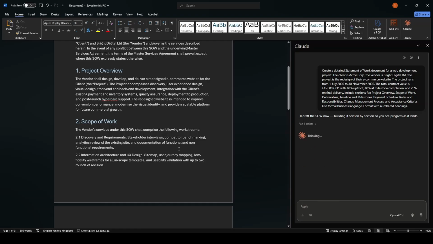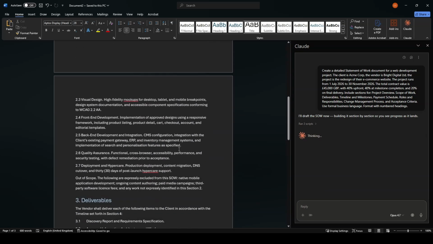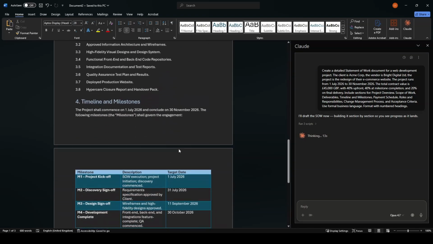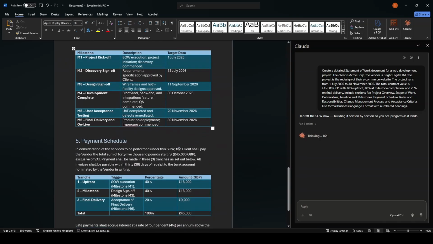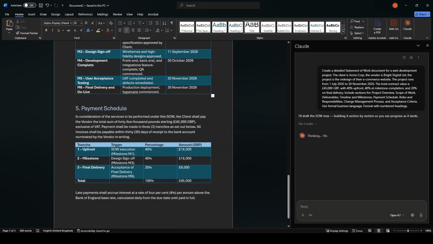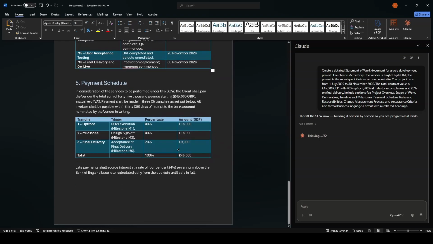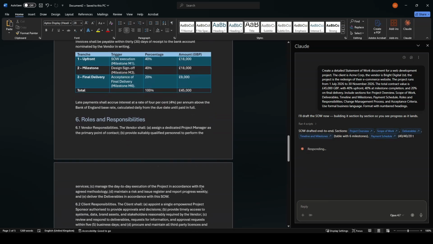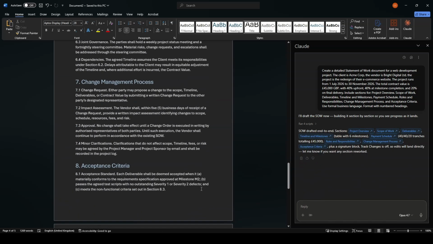The total contract value is £45,000, with 40% at milestone completion, and 20% on final delivery. Include sections for project overview, scope of work, deliverables, timeline and milestones, payment schedule, roles and responsibilities, change management process, and acceptance criteria. Use formal business language. Format with numbered headings. Watch what happens. Claude drafts a complete, structured SOW with all of those sections, using proper heading styles from your document template.